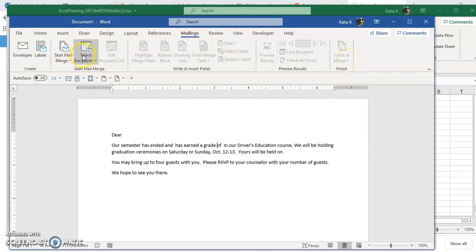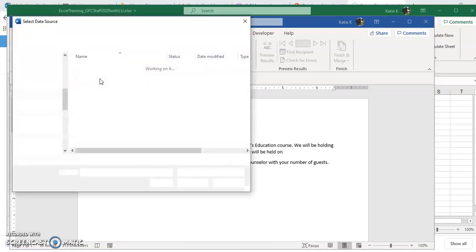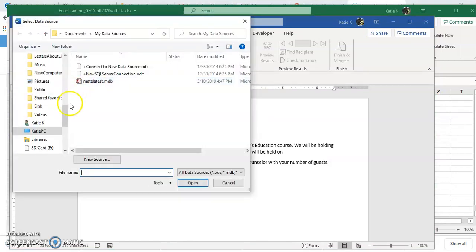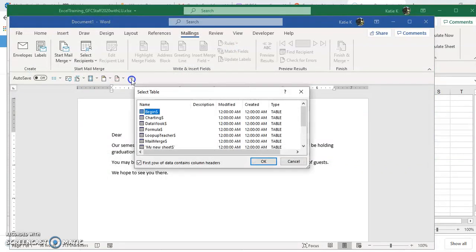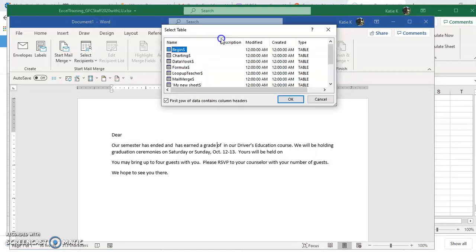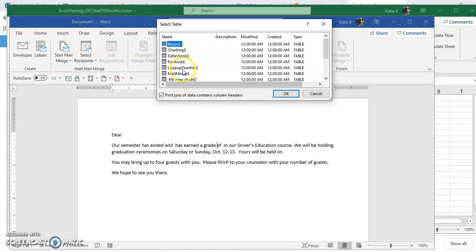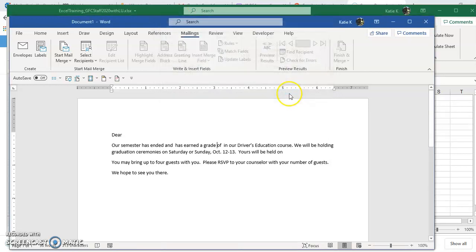Okay, so we select recipients. That means go get my Excel spreadsheet that has the data in it. Okay, and it says which one, if you have multiple sheets in this workbook, which sheet has it. I have the mail merge sheet, and I'll click OK.